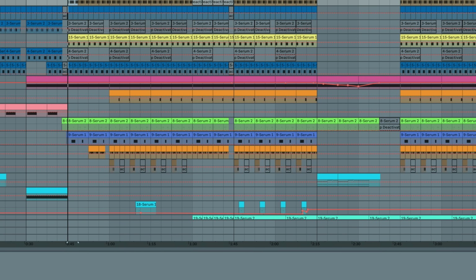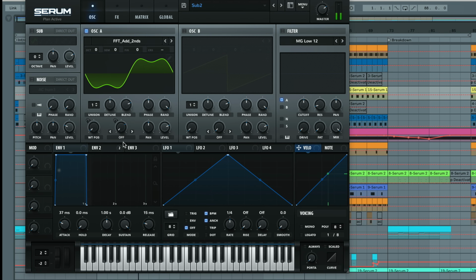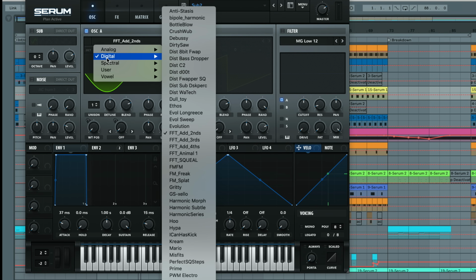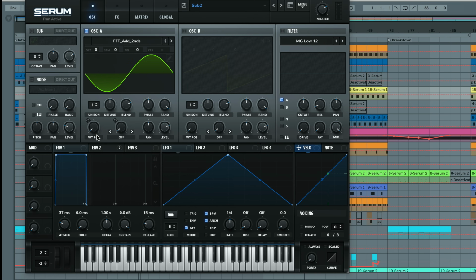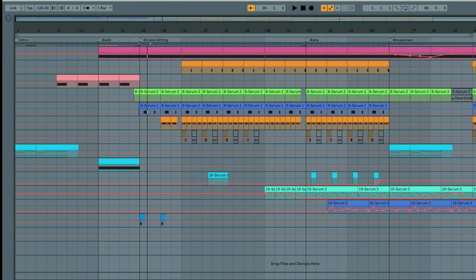There's a new sub element, and let's see what we did with that. That's just pretty simple. Same technique. I really like this technique of using this specific digital FFT, adding the second harmonic, and then doing just a little wavetable modulation to get it up there. So we've got that little honk, bass honk here.